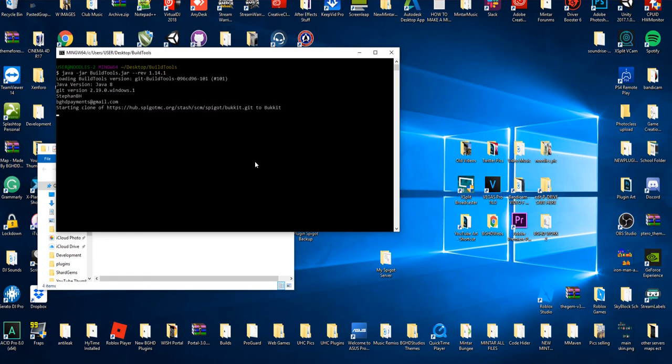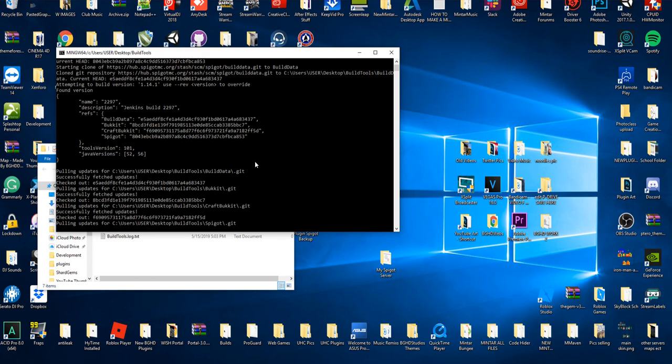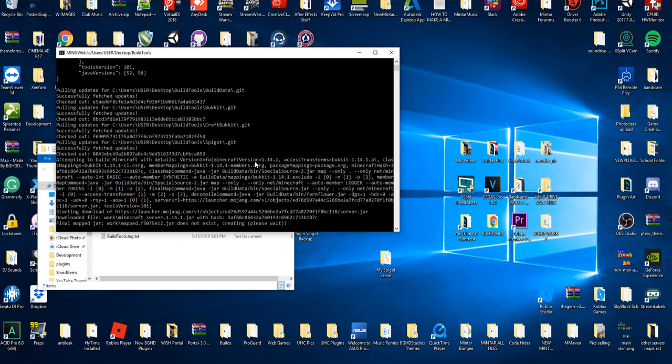This is going to take most likely about 5 to 10 minutes, depending on how much data you already have in. It's going to clone everything in. It's going to remove anything it doesn't need, add all the extra code and everything. So it will take some time, but eventually you'll get a Spigot 1.14.1 jar, and it will create it.